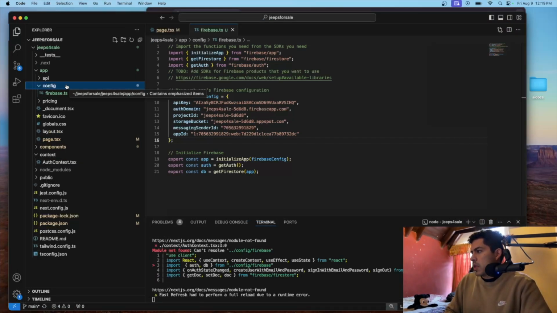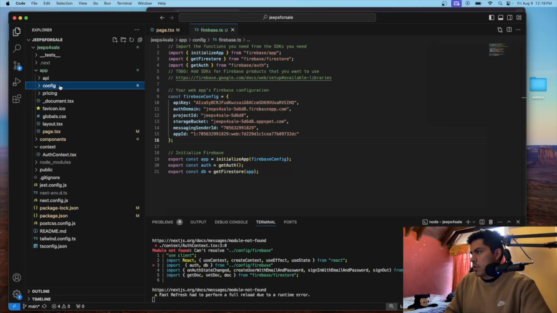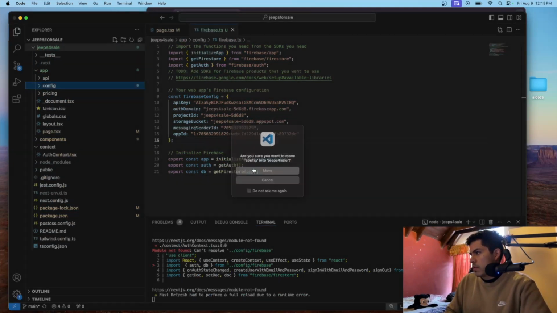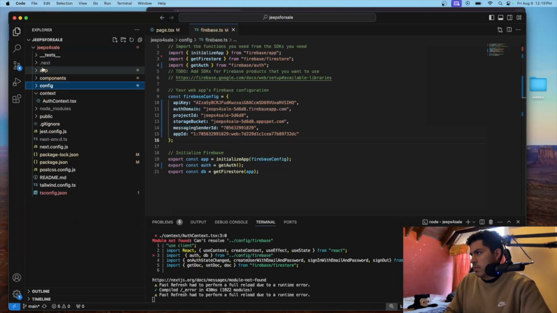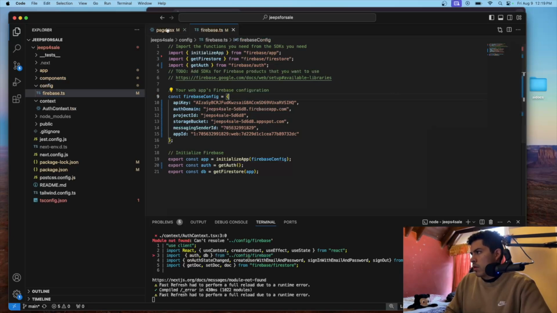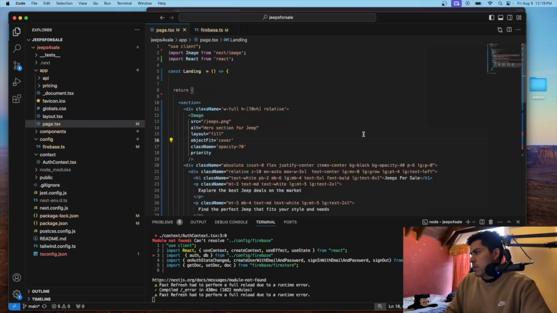All right, so I just realized that I made a mistake here. You need to put the config outside of the app directory. So you want to have it at the same level as the app. So here, see, just like this. Okay, so that's why I was getting this error for the auth context, which we'll see in a different tutorial. Okay, so I'll make the correction in the previous video as well.